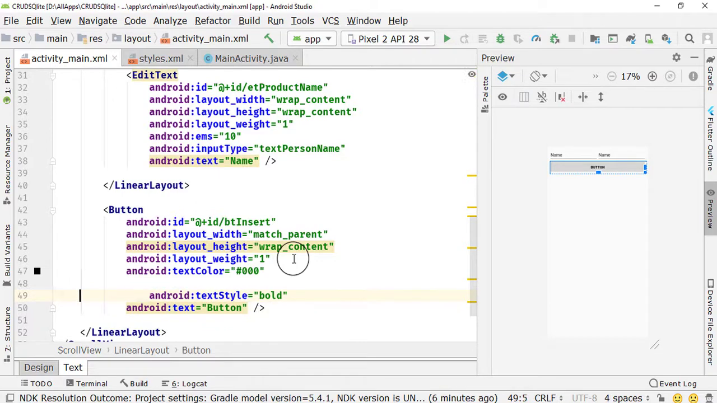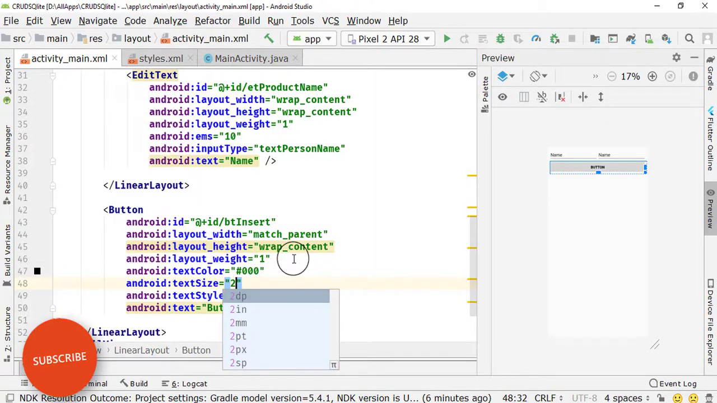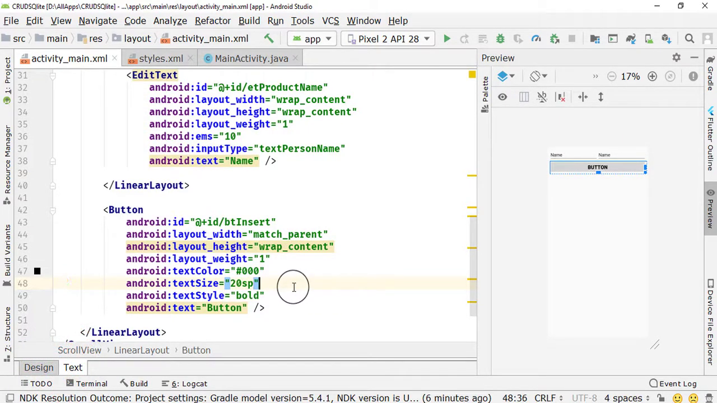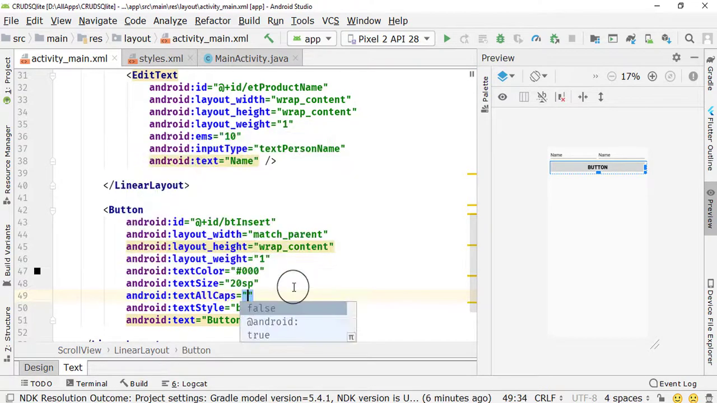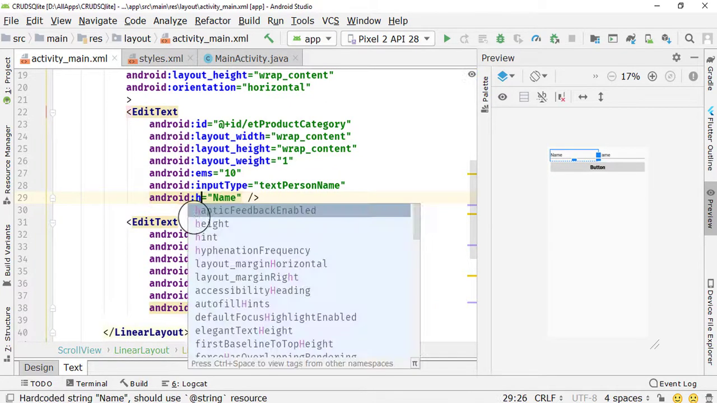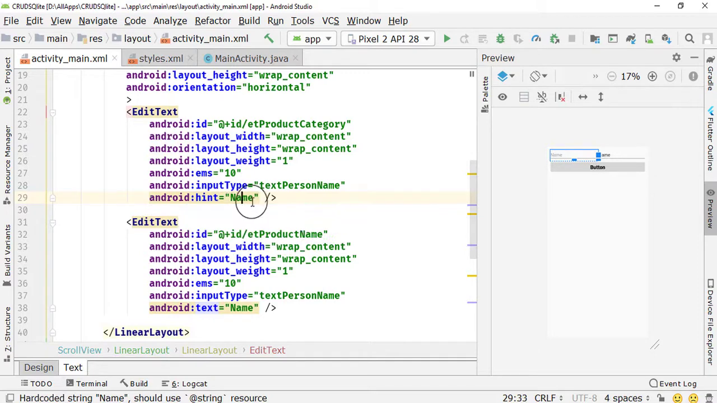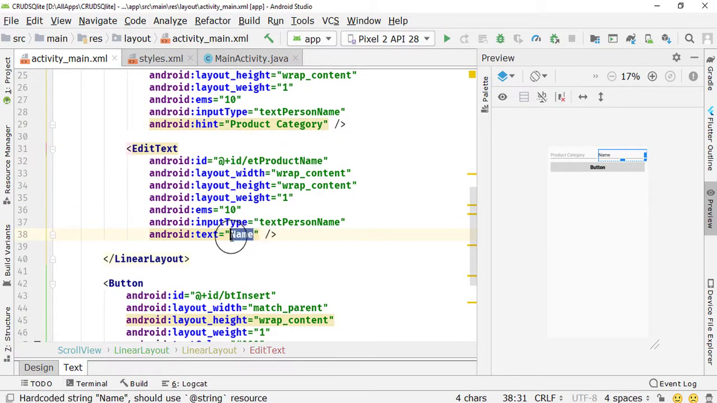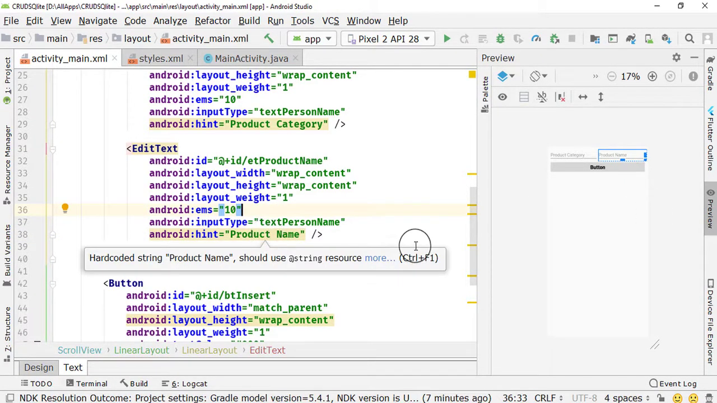And then I need to specify the text size. So text size is going to be 20 sp. And I want to do one more thing: text all caps is going to be false. And also I'm going to change the text to hint, so that the user can directly type the hint that is specified to the edit text. And this one is actually going to be product name. So first I need to change it from text to hint, and then here I need to specify the product name. You can also specify the text color, but I am just going to leave it with this lighter one.